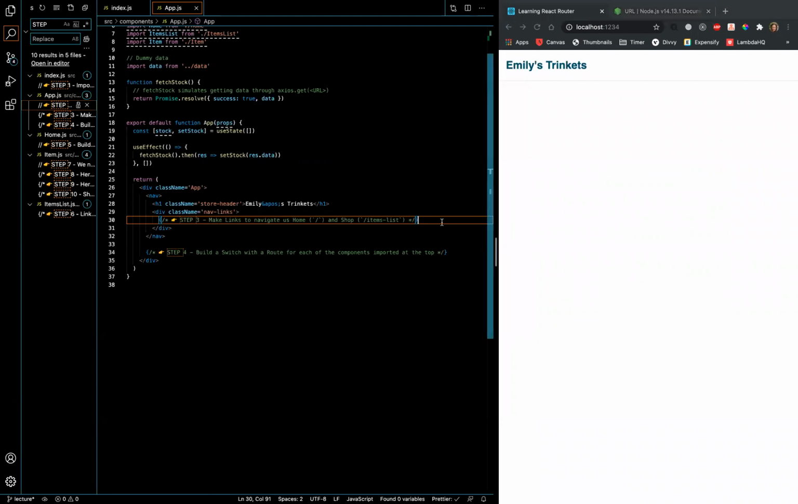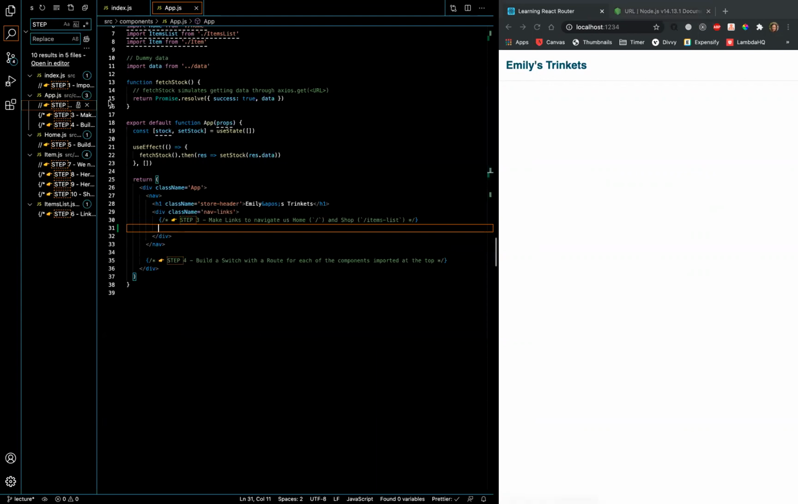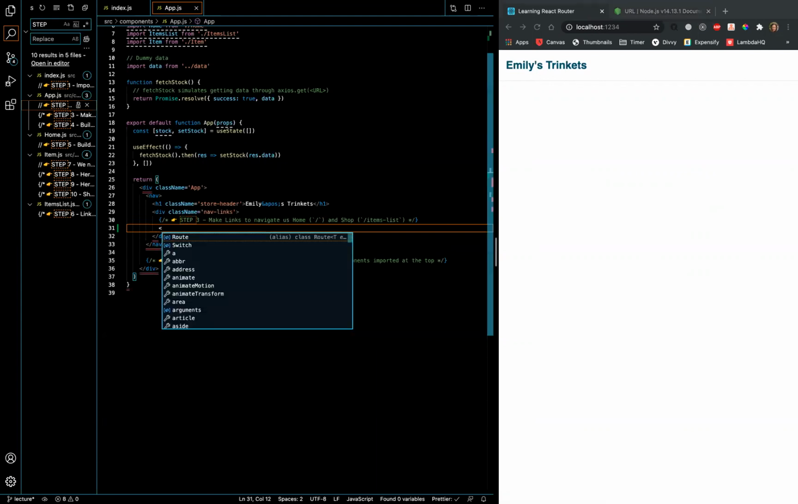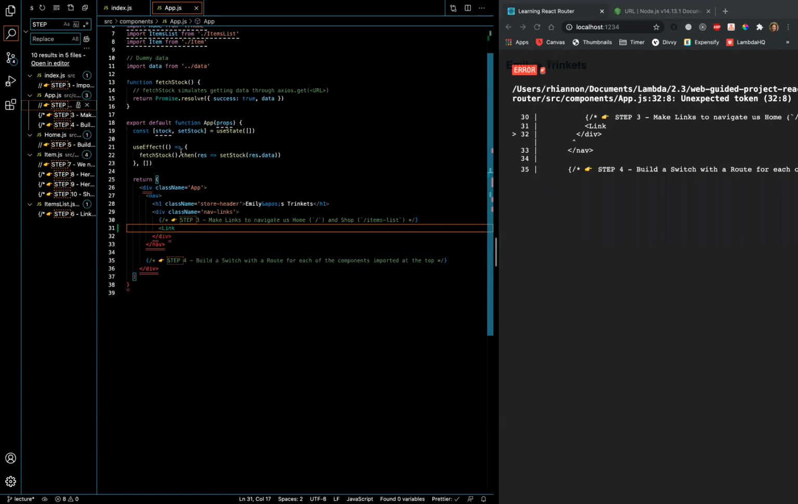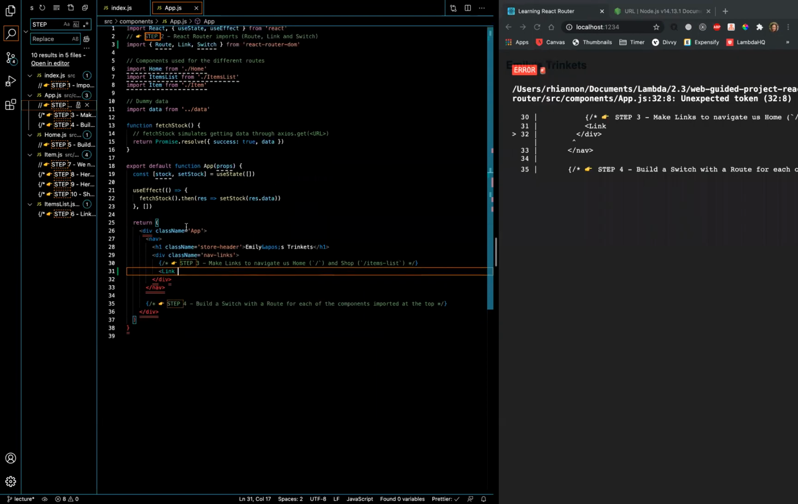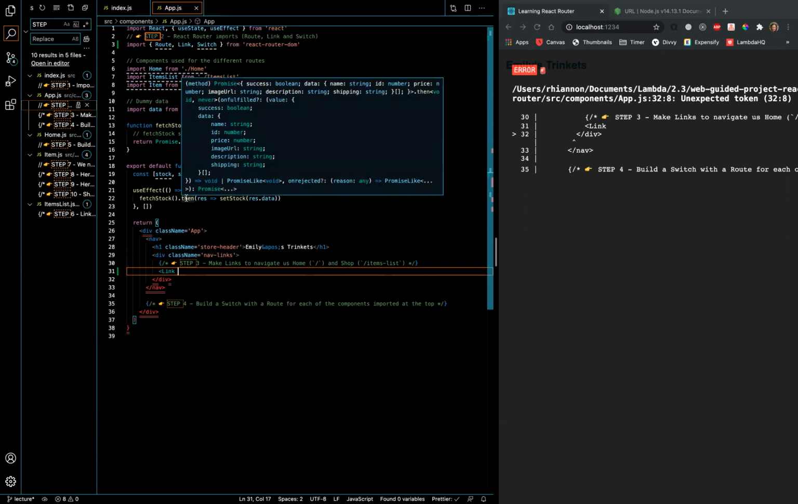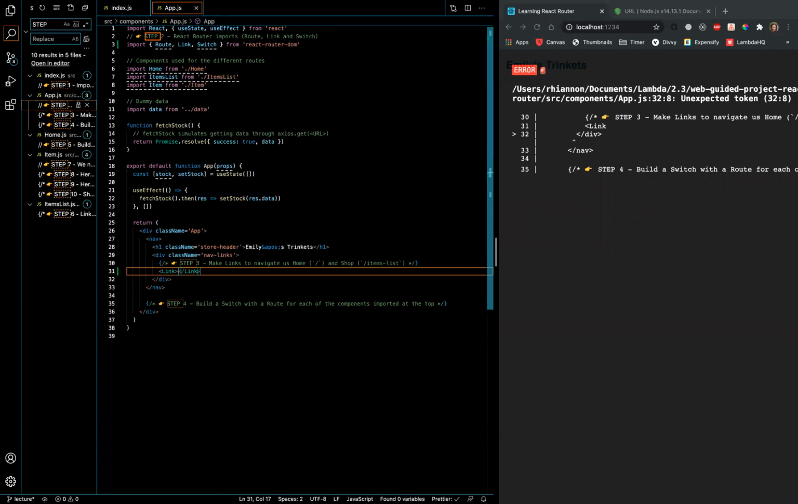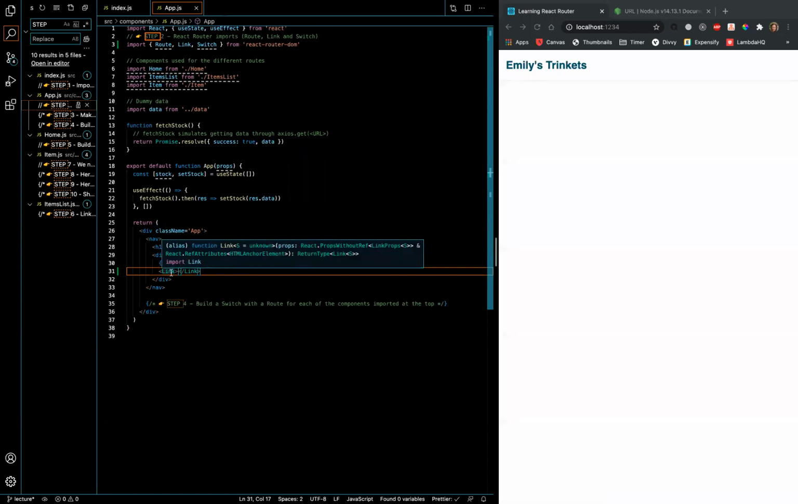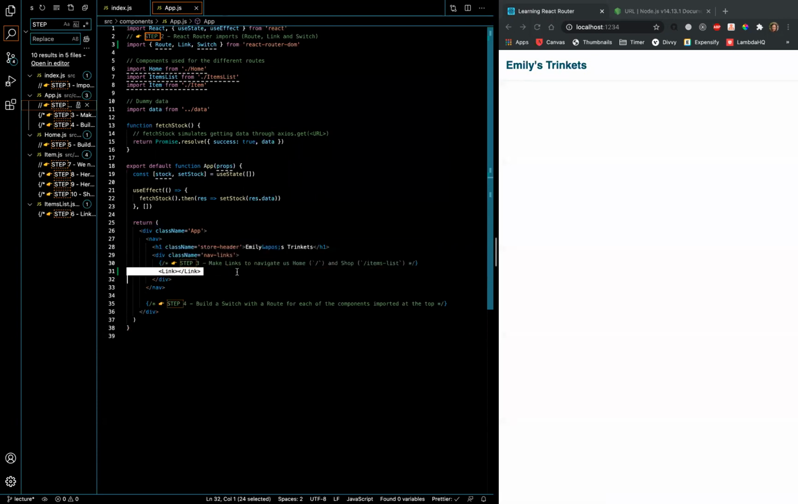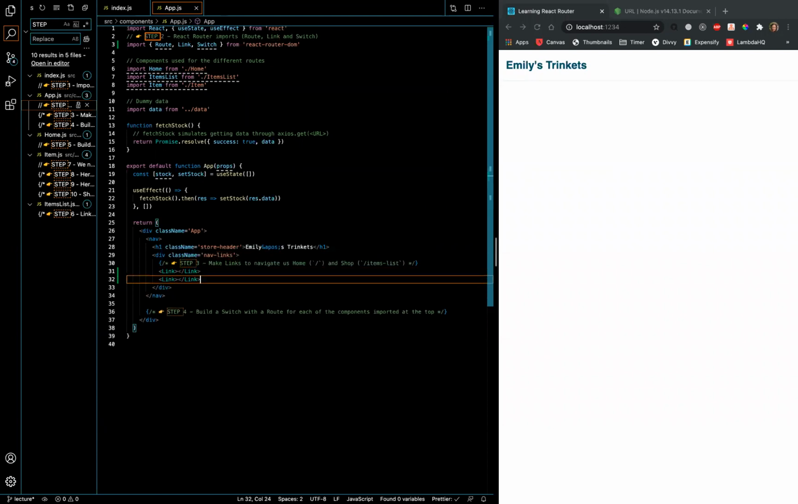So let's do that. And the syntax for this looks like this. So we create a link, and a link of course comes from the thing that we've just imported, and it's just another React component that's going to be rendered inside of our app component. So it's just a link. And actually we know that we're going to have 2 of these. So there are our links, and we know that one of them is going to take us to home and the other one is going to take us to shop.